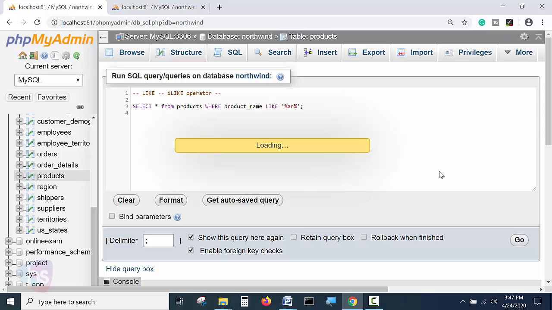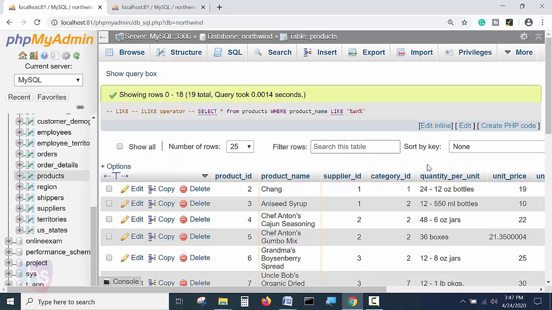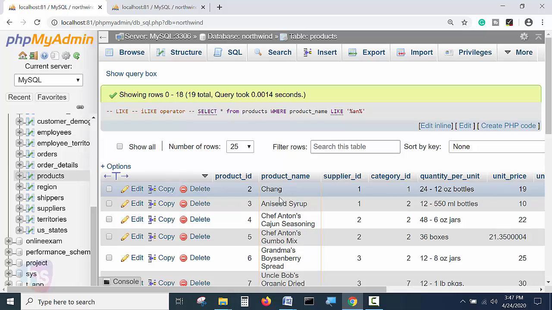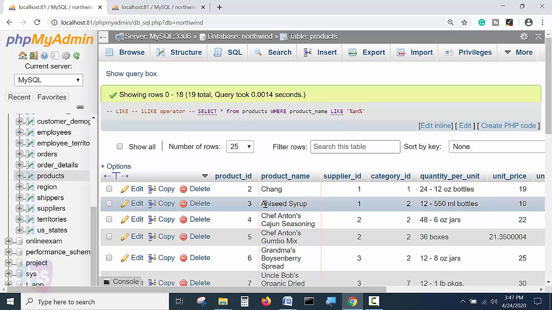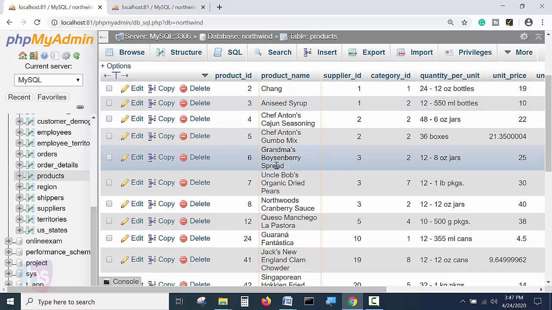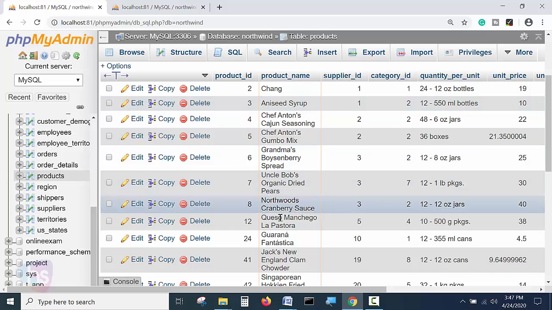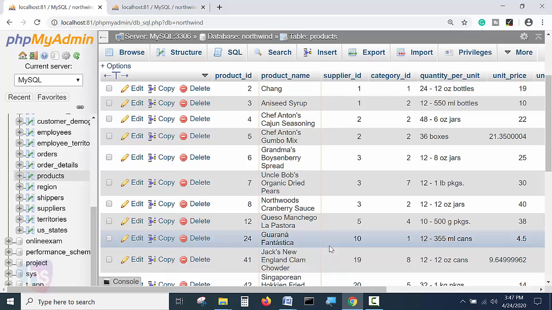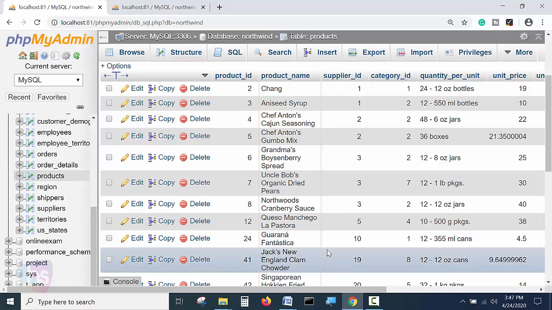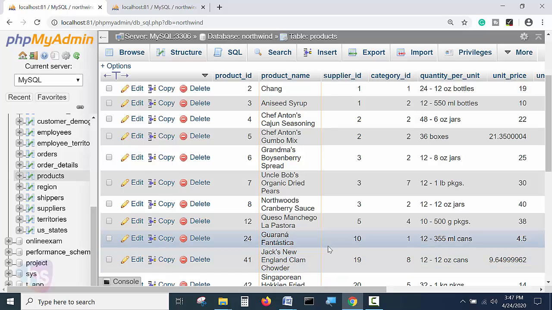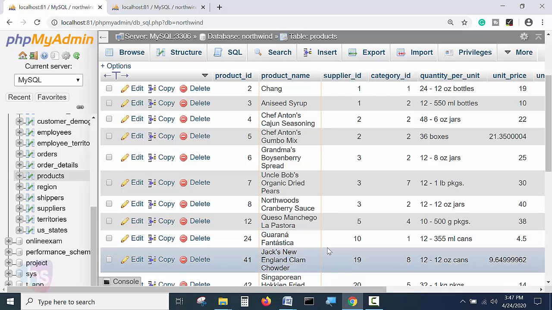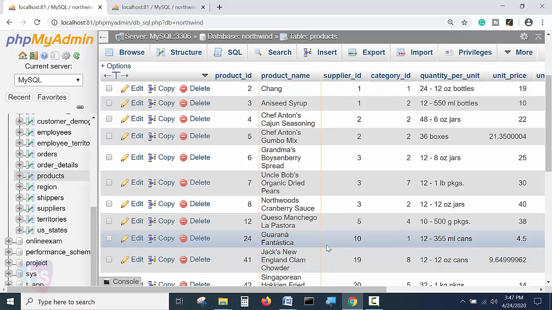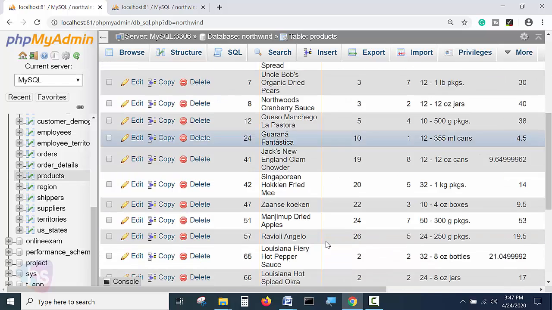We'll see now. Yes, CHAN is matching, and AN as the first letters, Antonio, and so on. See, many rows are available. Almost 19 data rows are available with AN in the names. Anywhere you use it in an SQL query, in most cases, 99.9%, the system will give the correct result set.